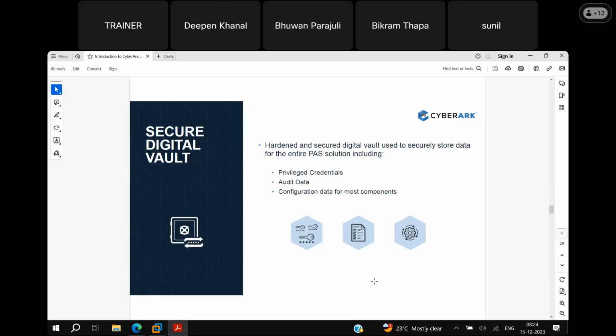In the same way, in CyberArk, we have a digital vault server where privileged accounts are stored inside the vault server in the form of a safe. We call it a safe, S-A-F-E. A safe is nothing but a logical container. In the next slides we'll see what a safe is. So all the privileged accounts will be securely stored in the safes, and these safes will be stored on our digital vault server as a locker. It's nothing but a box.